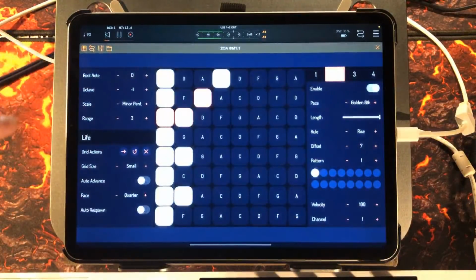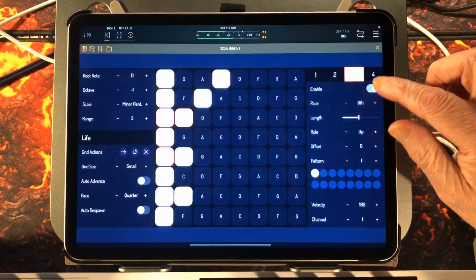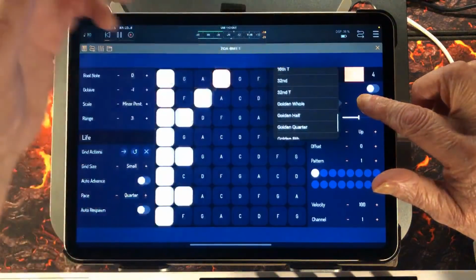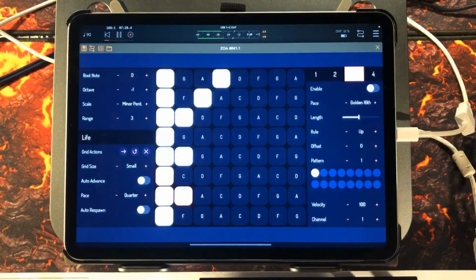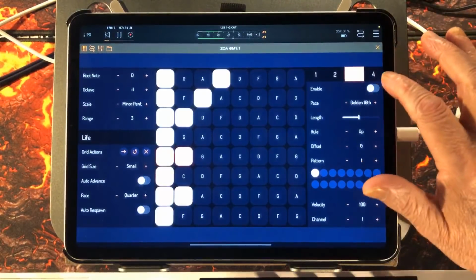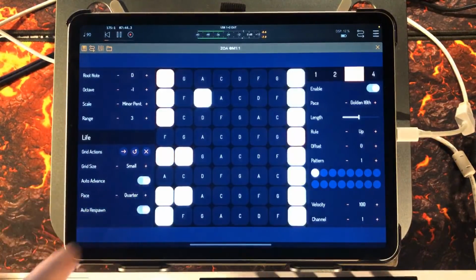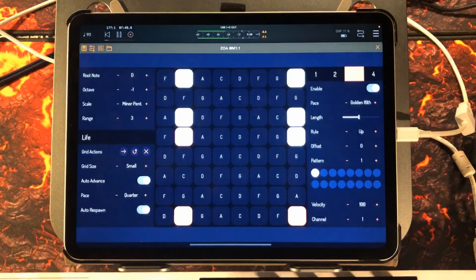But then we need to, of course, remember we need to engage it. And it's on 8ths. Doesn't sound right. So let's go in, set this to a golden ratio, maybe golden 16ths. Give it a bit of a speedier pattern. And now when we engage it, so let's have some fun and switch on auto advance and auto respawn. Now it's constantly evolving.